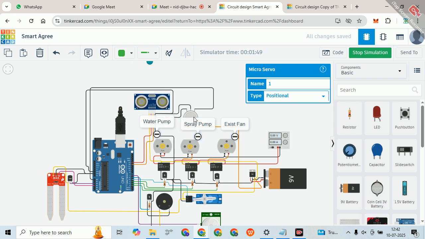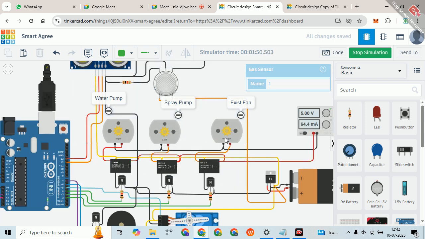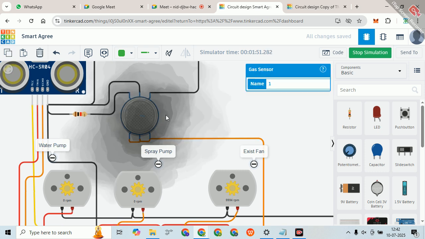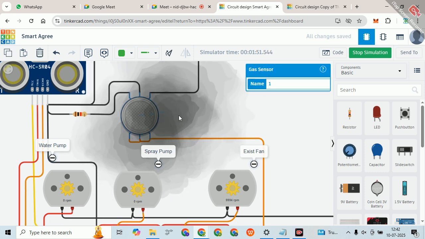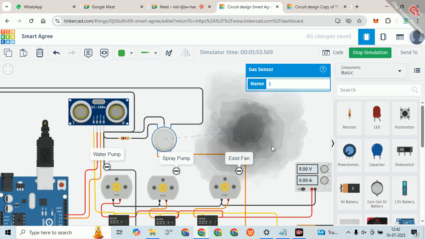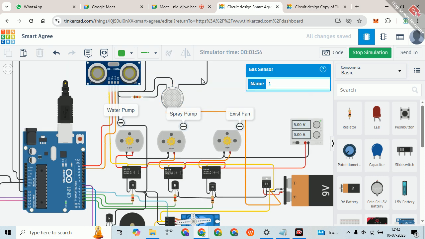Next is the gas sensor. So whenever the sensor is very near to the gas sensor, yes, it started. The exhaust fan is started. It will continue in the same range until the certain value, whatever we gave in the program, is received by the program. Yes. And also along with this we also added a buzzer, so let's check that also.